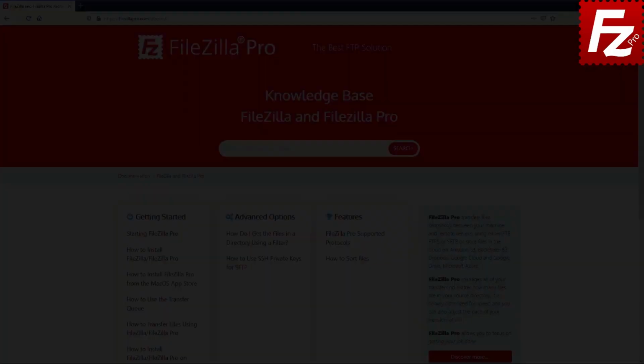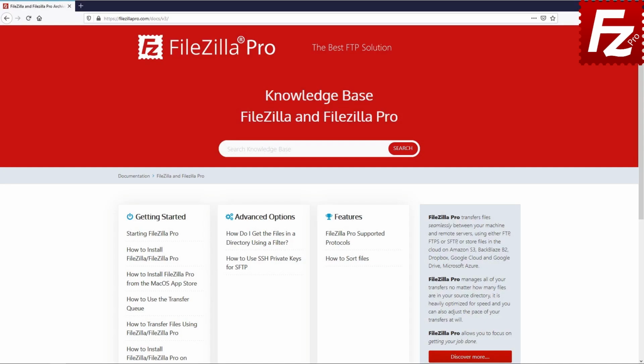Another possible cause is the connection is being blocked by a firewall. Try to disable the local firewall provided by the operating system or by an antivirus. If you are in a corporate network, you may need to ask the network administrator to open specific FTP ports. See FileZilla knowledge base for details. You find the link in the video description. In this video, you learned how to troubleshoot FTP connections with FileZilla and FileZilla Pro.